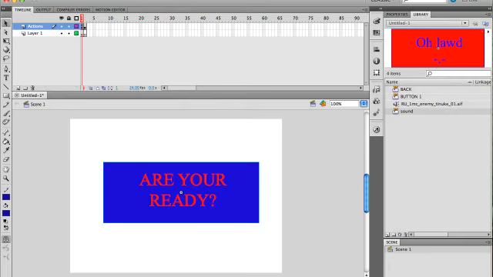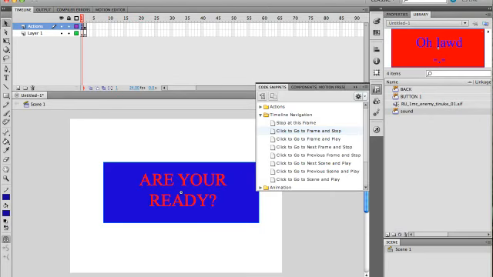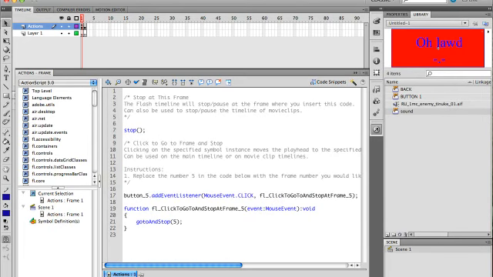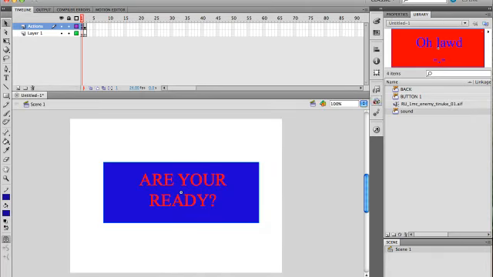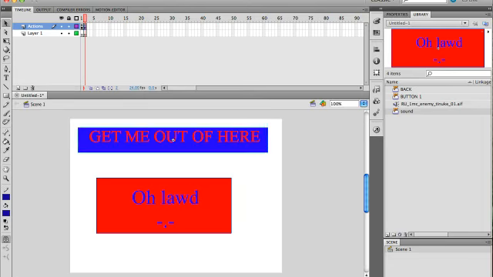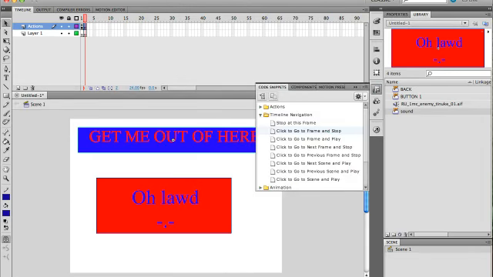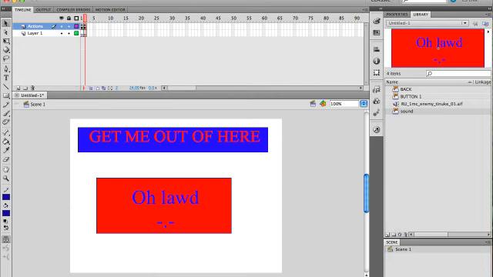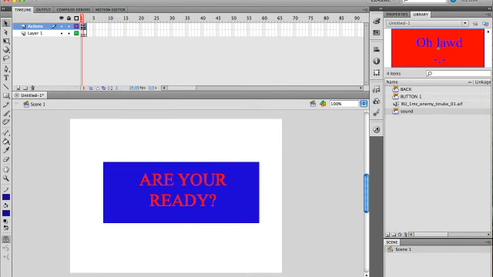What it is, you select the button, and I'm not sure how it labels these buttons, but this is apparently labeled button 5. And over here it says go to and stop. You choose what frame. In this case, it's frame 2. In this one, it's going to be frame 1. And there you go. These buttons now link back and forth.